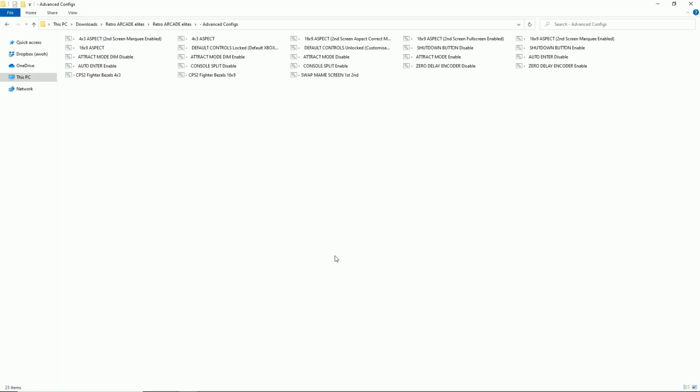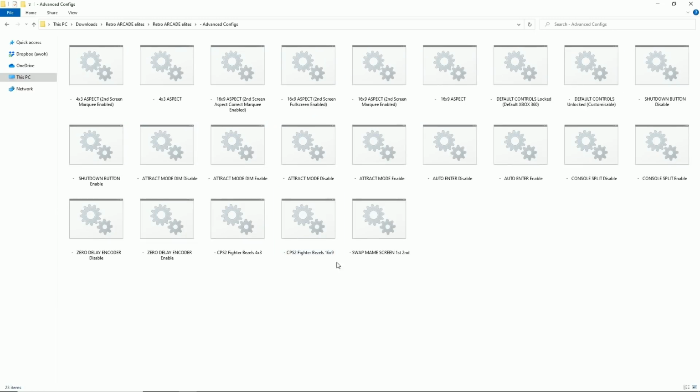Let's go ahead and zoom in here. Change the aspect ratio of your monitor. Change the controls. Disable the shutdown button, enable it. Attract mode dim, enable and disable it. Turn off the attract mode. Auto enter, enable. Console split, enable. And then if you're going to use a zero delay controller, and then different bezel sizes for CPS2 fighting games. So you know, you can change the bezel size if you're going to change the resolution on the game itself.